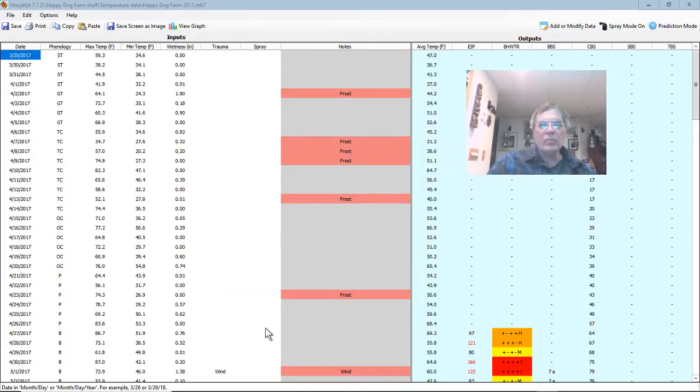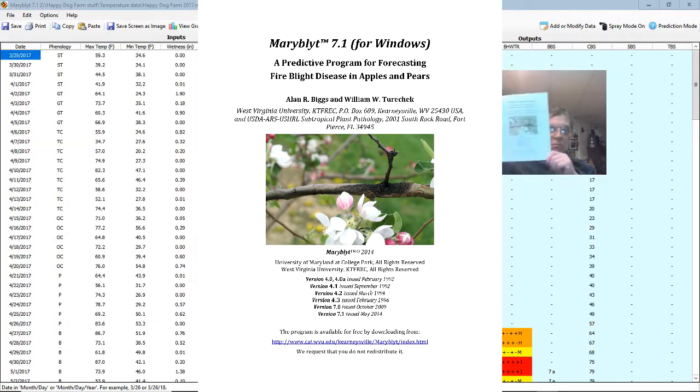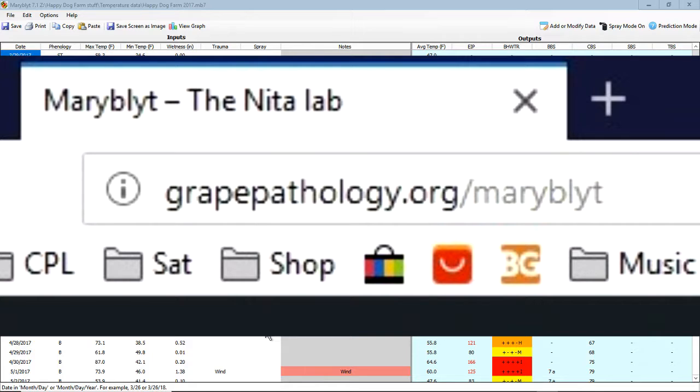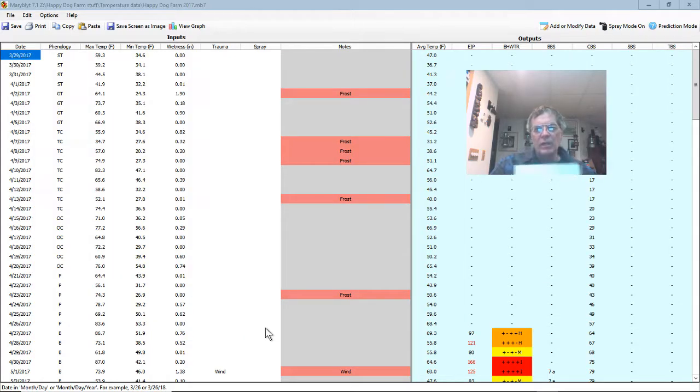But what I want you to do, and this is super important, go to the link. I'll put that up on the screen now. Go to the link, download the file, install the software, and really important, just set the time aside, read sections 1 and 2, the front of the book. It gives you an idea about what is going on with the bacteria and how MaryBlyt is working to help you predict when is the appropriate time to spray.